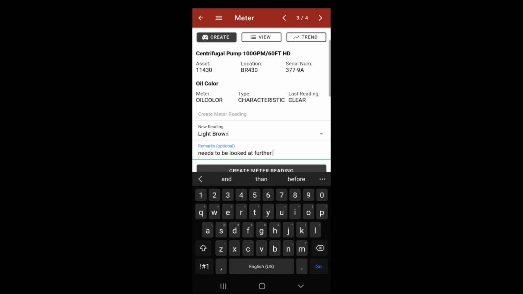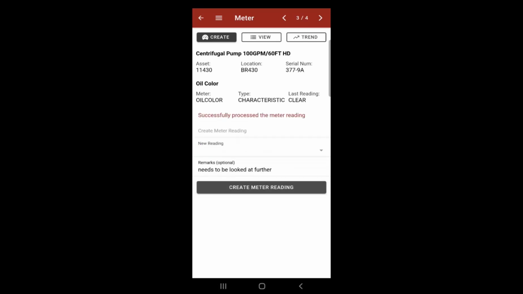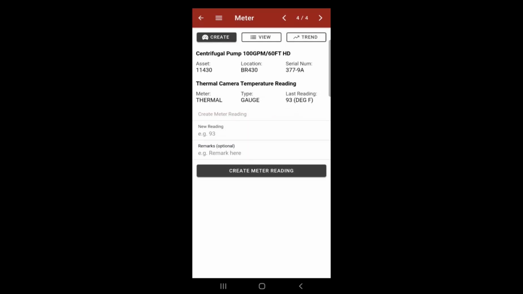And click the meter readings, click on Create Meter Reading. Once that meter reading successfully goes through, it'll push you onto the next meter.